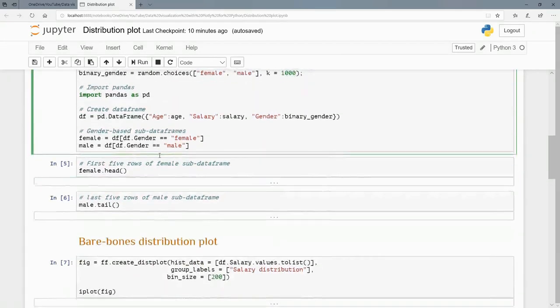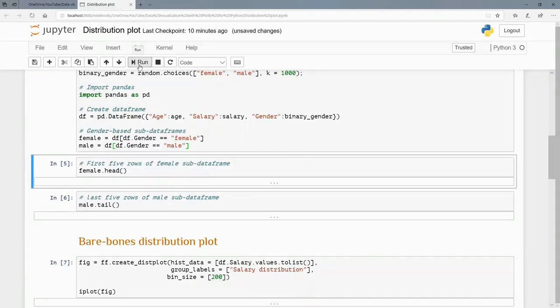And I'm just going to create two sub data frames there. So if we look down the gender column, only include female, and down the gender column, only include male. And I'm going to call those sub data frames female and male. So let's run that. And then let's look at the first five rows. So we just call the head function there, female.head.